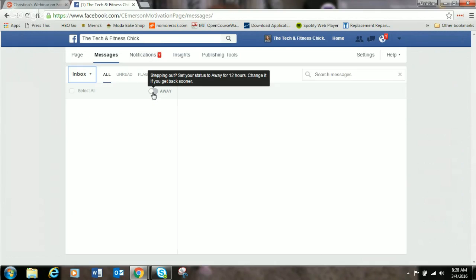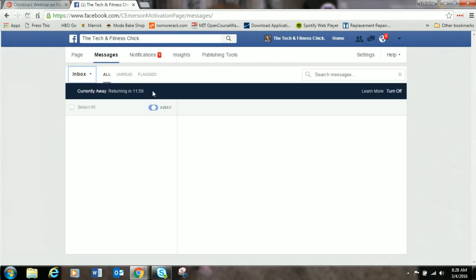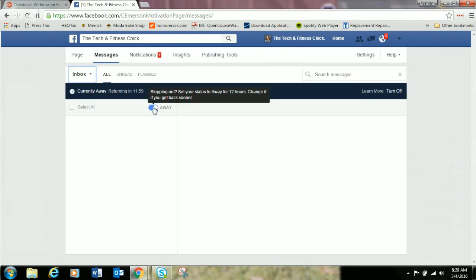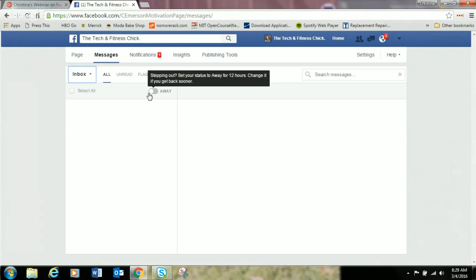And if I were away, like if you were to step out for more than 12 hours, I usually enable this. What this does is it gives them an automated message saying, I'm away, I'll get back to you as soon as possible. If you're coming back, you just, like any other out of office message, swipe that to the other side.